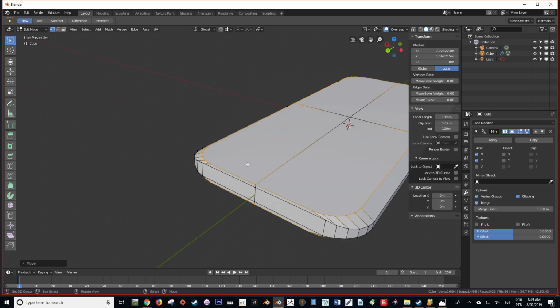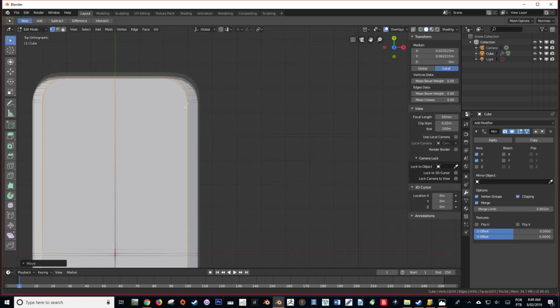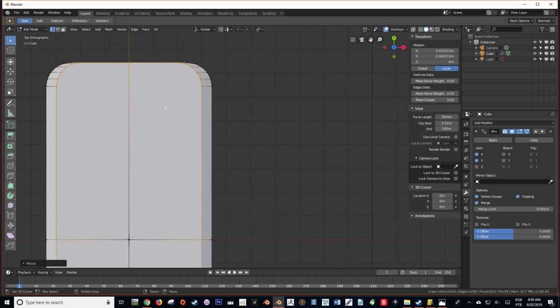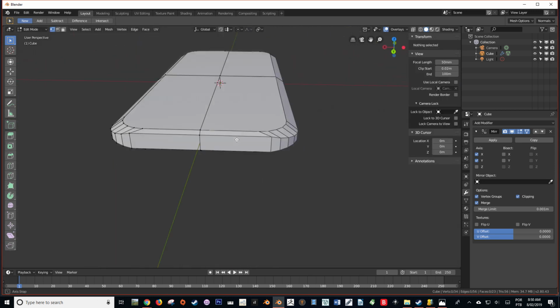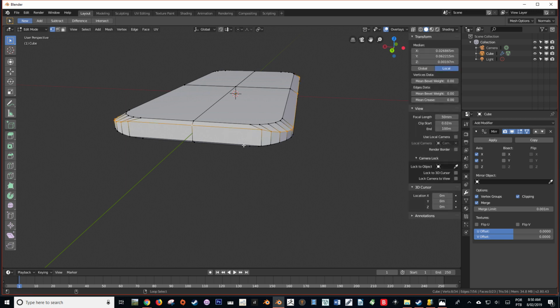With our loop still selected, we're going to go into the top orthographic view, and then we're going to drag them downwards. So G for grab again, and then Y to constrain them on the Y axis. And then we're going to drag them ever so slightly down, less than what we dragged them on the X axis.